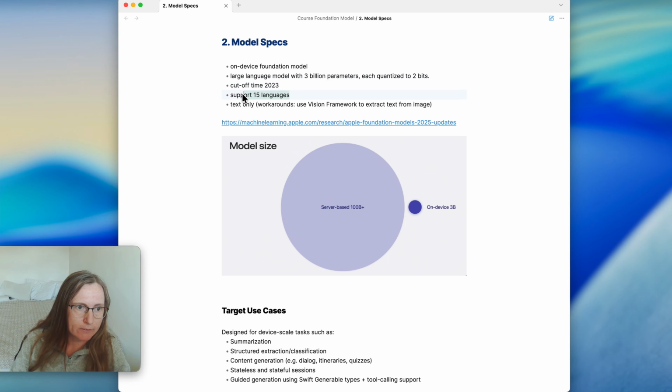Then, as said, 15 languages are supported. When the user prompts in their language, the LLM will respond in this language. The cutoff time is end of 2023, so you should not use this for newer information. This is text only, so you cannot inject any images. This is for small text-based enhancements of your apps.